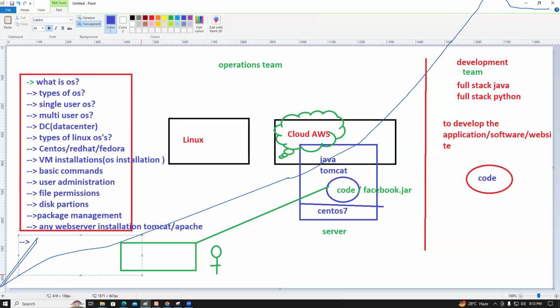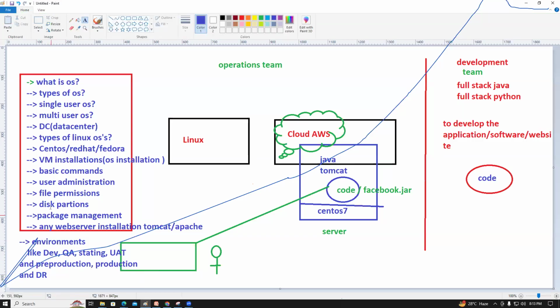We'll discuss the environments also. Environments like dev environment, QA environment, staging environment, UAT, pre-production, production, and finally DR, disaster recovery. So we will discuss the environments also. Once we complete this, we will move to AWS.